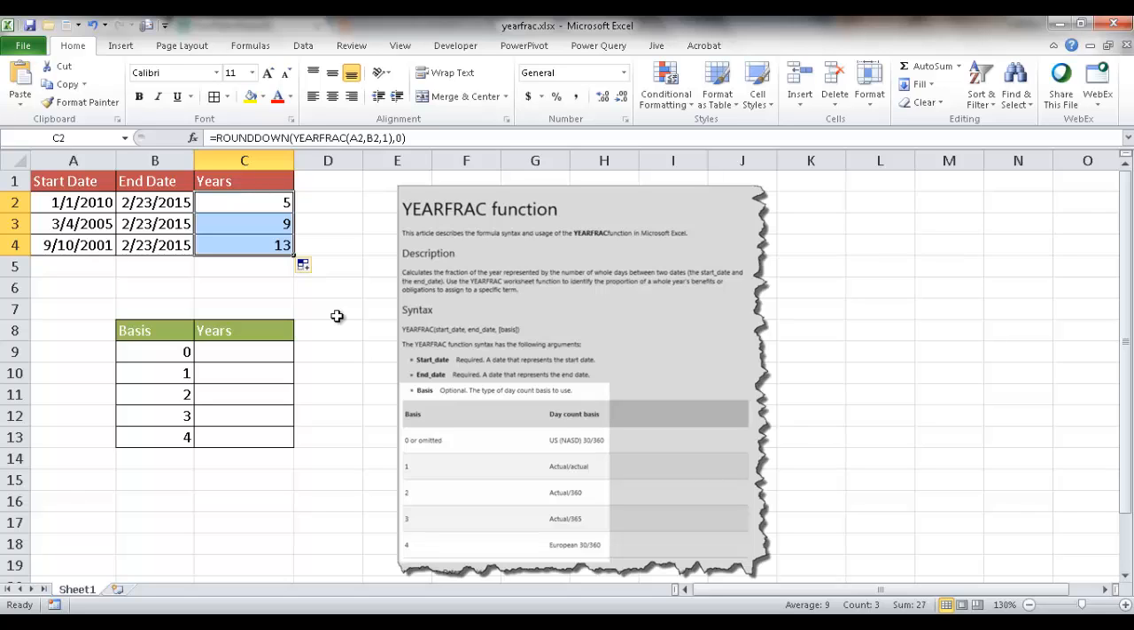So that's how you would use the YEARFRAC function. It'll give you the decimal representation of a year based on a start and end date. If you wanted to round it, you can use the ROUNDDOWN function. There's also a ROUNDUP function where you can round it up, but I chose ROUNDDOWN here. As I expressed earlier, there are some examples here for using the basis option. There are 4 different examples. Depending on which basis you use, it's going to give you a different year fraction.